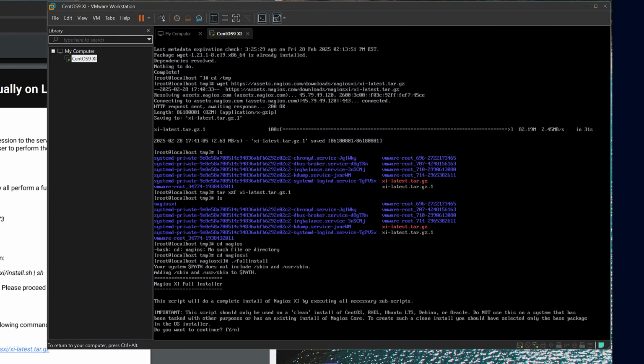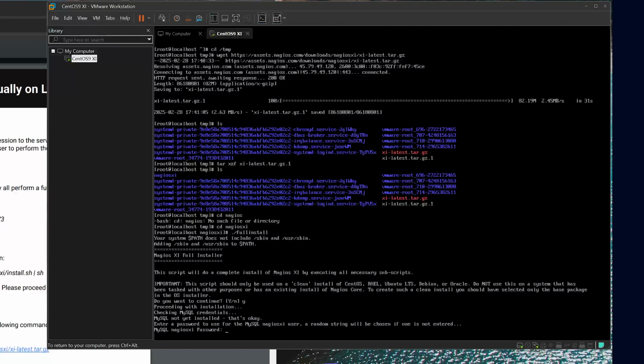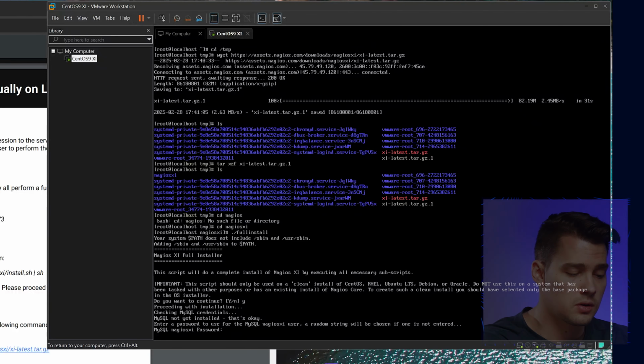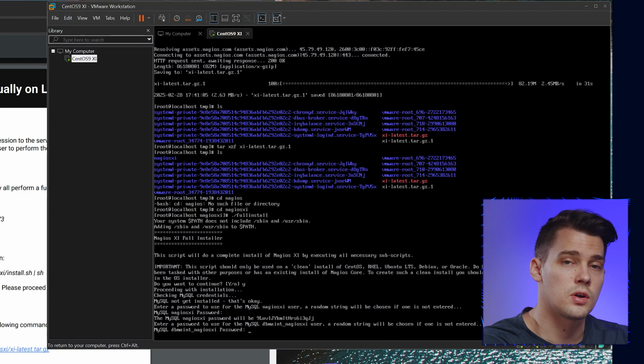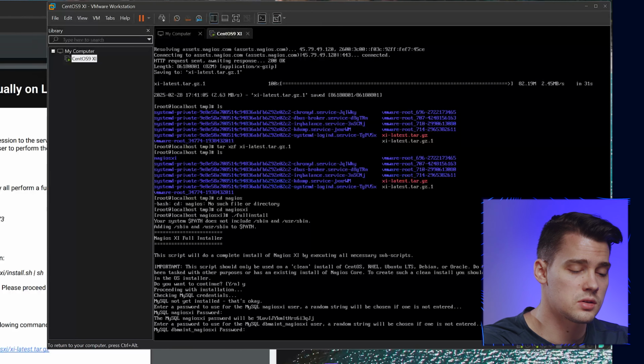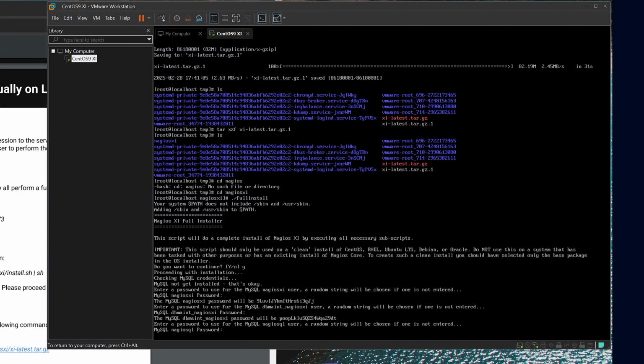Then it asks us if this is a clean install of CentOS. We will press Y and hit enter. And now it's asking for a MySQL for Nagios XI password. If you want the defaults, just hit enter. And it's asking for another password. If you have something custom you want to make, enter that now and make sure you write it down somewhere. Otherwise, I'll use defaults by pressing enter.